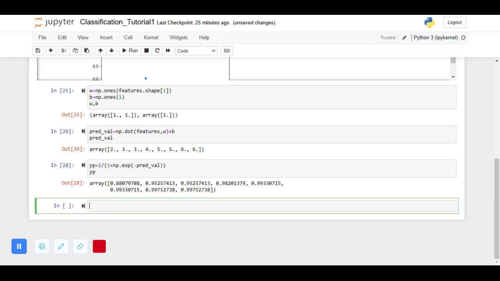So now what we have to do is change the weight and bias. For that we need the gradient. Let's first start with calculating the gradient of the weight, which is equal to np.dot of features and yp minus y, over the length of yp. This will calculate the average error for the weight.